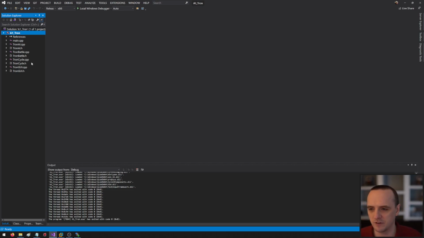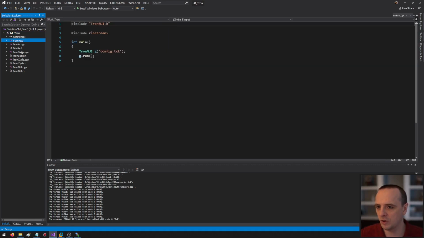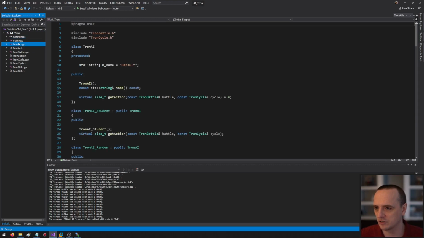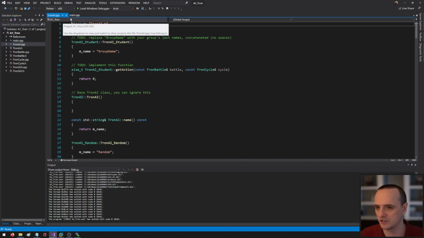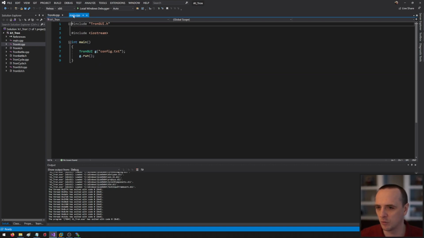Now, I realize that my font is a little bit small here. I apologize for that; I forgot the setting that opens this up. But here are all those source files that are in that project. If you single click on something, it opens it up temporarily. If you double click on something, it opens it up as a tab. So now I've got main and Tron AI open up here.